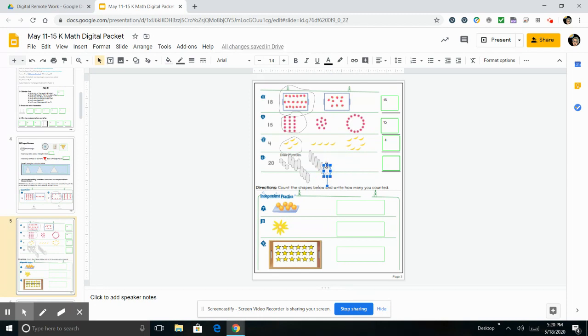I'm going to move this one. That was 16, 17, 18, 19, 20. So I drew my 20 circles, and then I can go into the text box and type the number 20. Here it says, count the shapes below and write how many you counted.